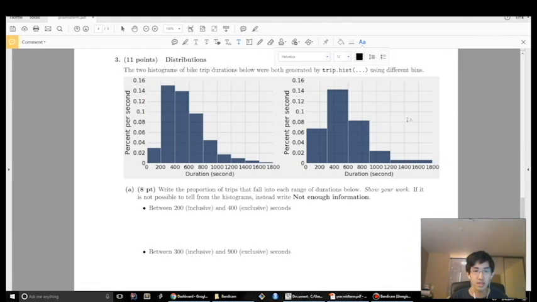All right, so this next question asks you to interpret a bunch of histograms. We have these 2 histograms of bike trip durations. And we notice that in this first one, we have a bin width of 200 across the board, right? So 200, 400, 600, so on and so forth.